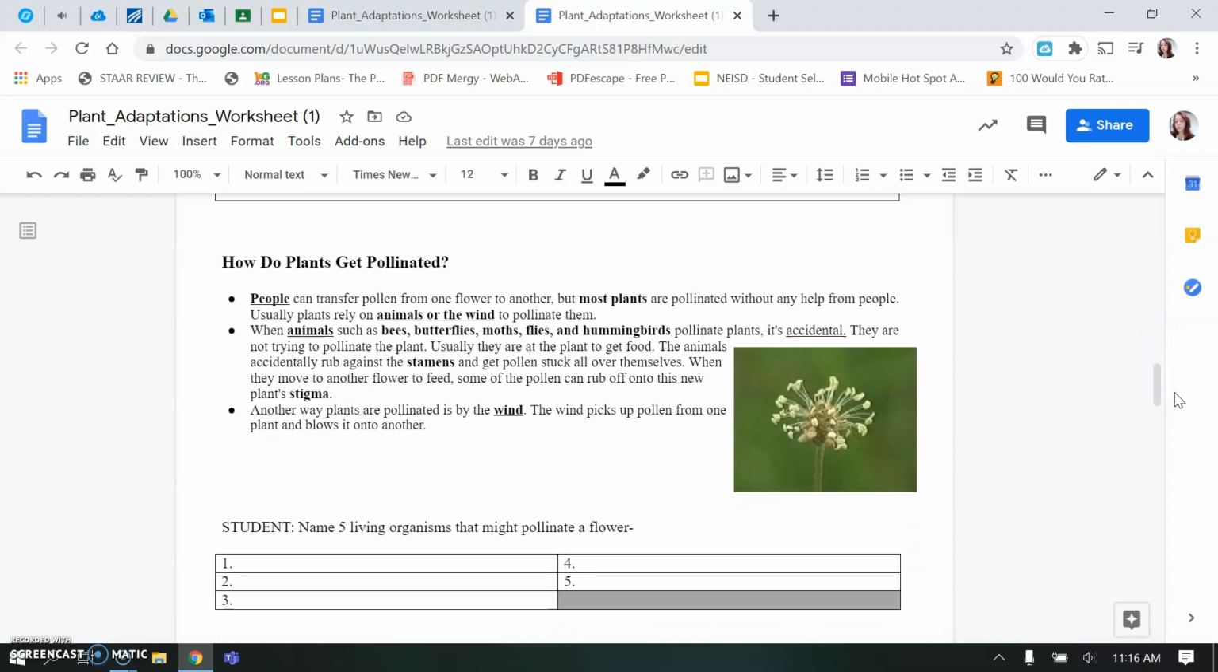Next section, how do plants get pollinated? People can transfer pollen from one flower to another, but most plants are pollinated without any help from people. Usually plants rely on animals or the wind to pollinate them. When animals such as bees, butterflies, moths, flies, and hummingbirds pollinate plants, it's accidental. They are not trying to pollinate the plant. Usually they are just at the plant to get food. The animals accidentally rub against the stamens and get pollen stuck all over themselves. When they move to another flower to feed, some of the pollen can rub off onto this new plant's stigma.